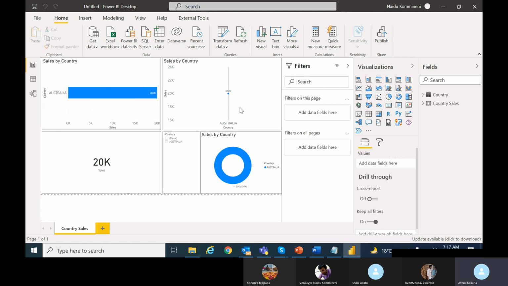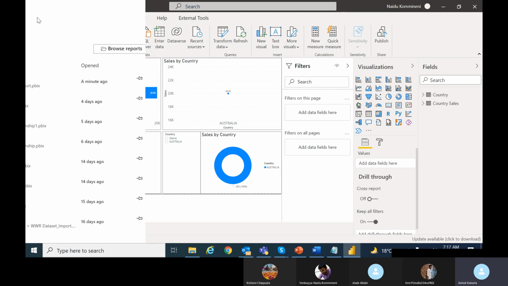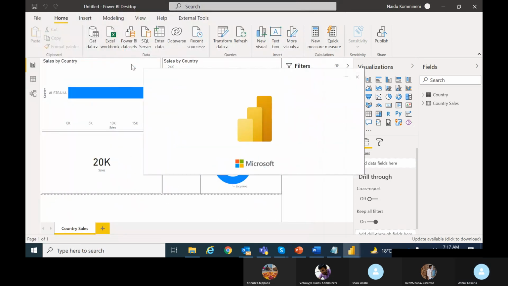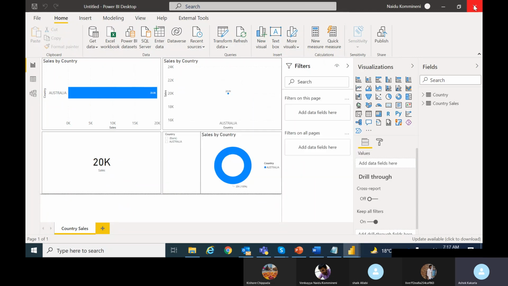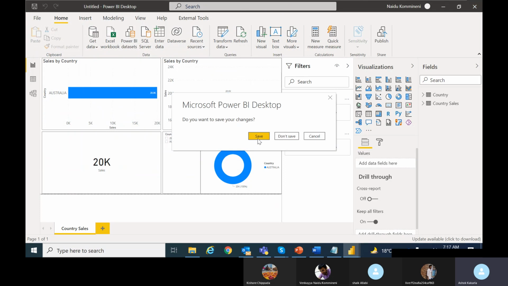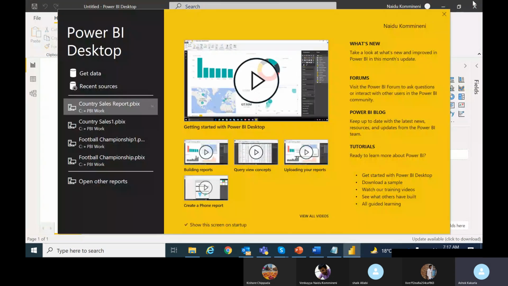Now we'll see how the interaction filters would work. I'll take another example and then show you how that works. Let me take a new report. Let me close this particular report. I don't want to save it. Okay, so now this is the new report.